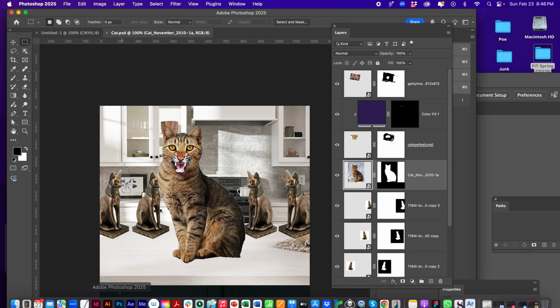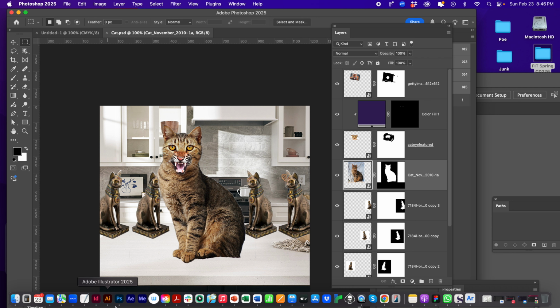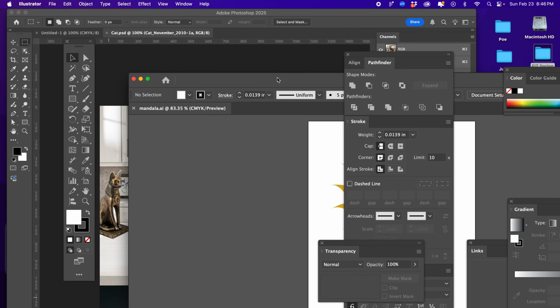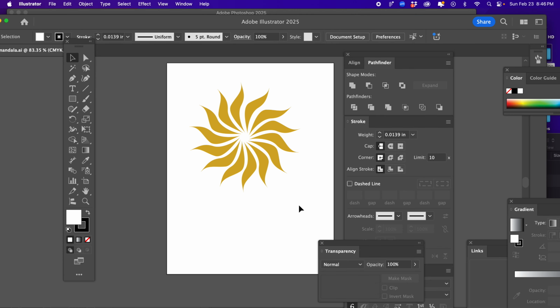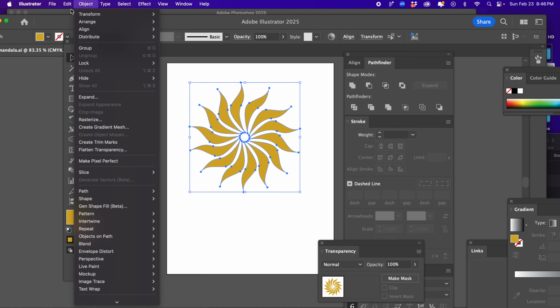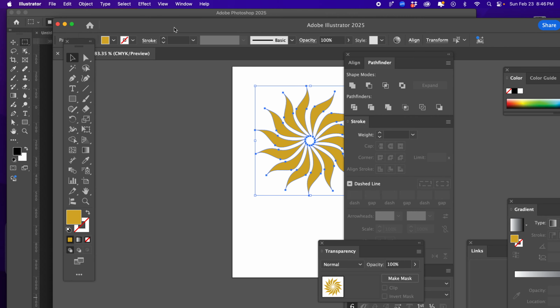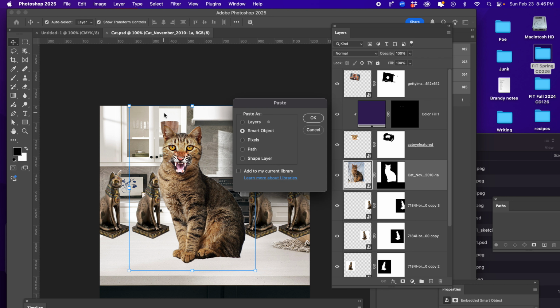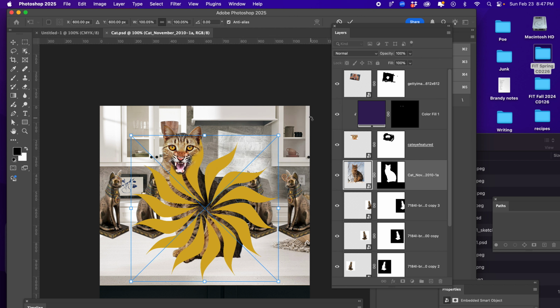The other kind of smart object is a vector-based smart object. I'm going to pop over to Adobe Illustrator. Here's a mandala that I've actually included in the file. I'm going to grab it. I am going to copy it. I'll close this Illustrator file. I'm back in Photoshop now, and I'm going to paste. And when I paste, it says, hey, there's something in the clipboard. How would you like it to be brought in? I'm going to say smart object.